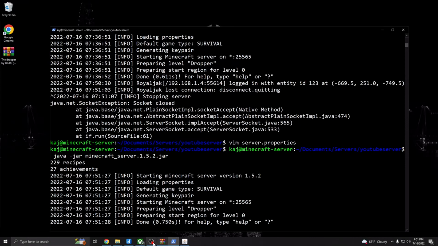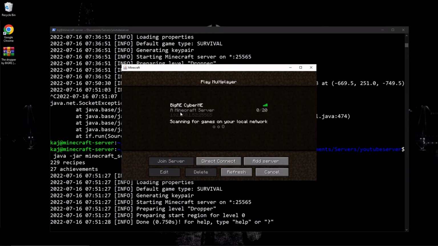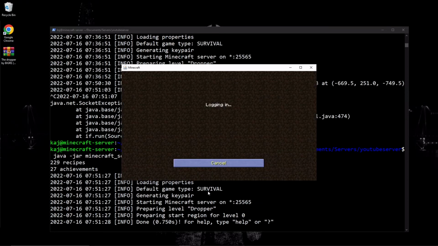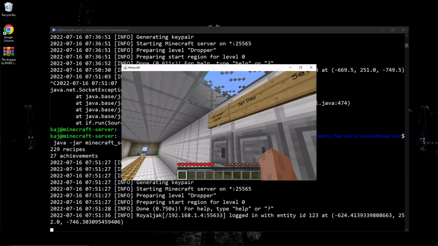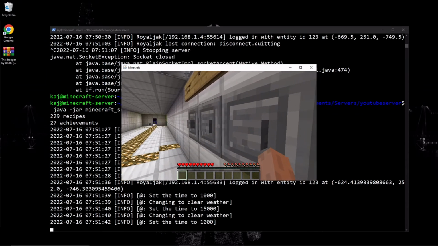Alright, and then let's pull up our Minecraft one more time. Join server. Now, if we set day or set night, you can see our blocks work.